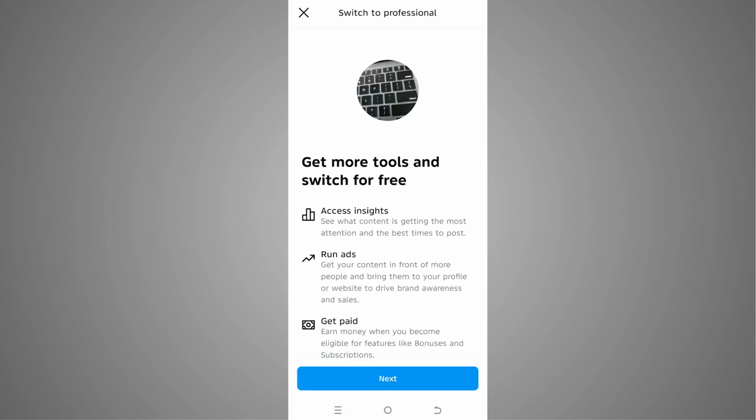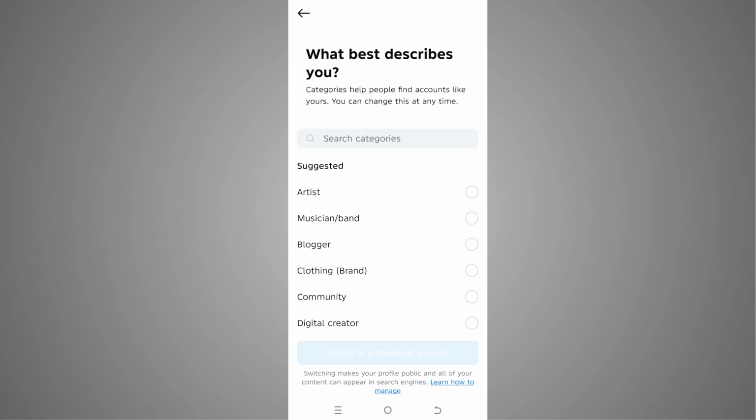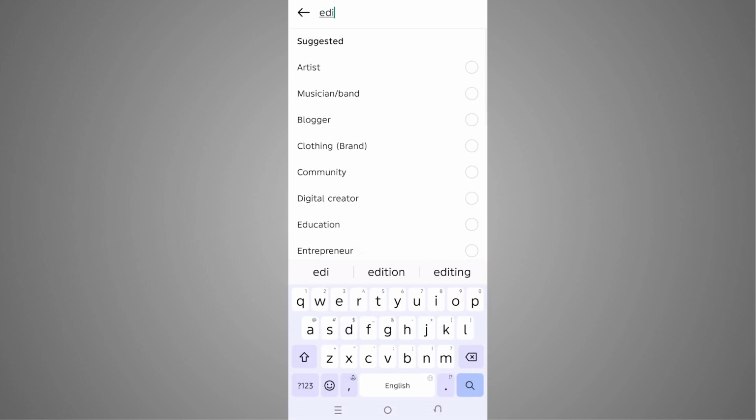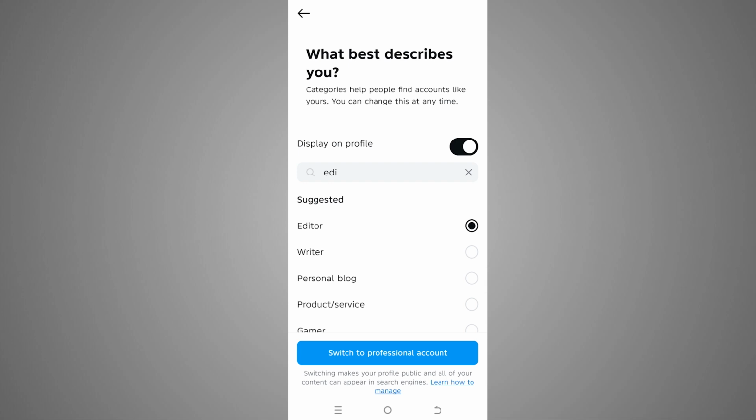Now we have to configure our professional account. So we're going to tap on next. And here I would actually need to search for editor. What we need to do, we need to select the editor. And since we wanted to display this on the profile, we're going to enable that option. And we're going to tap on switch to professional account.